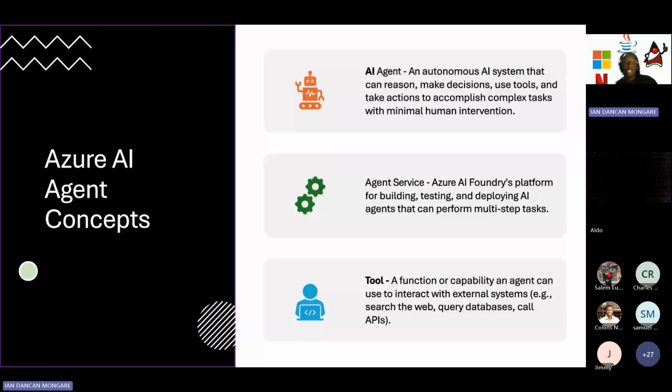And then a tool, which I mentioned, is a function or capability that an agent can use to interact with external systems, e.g., searching the web, querying databases, and calling APIs. You could have a tool that scrapes data from the internet, a tool that queries databases, and one that makes API calls. We have the concept of MCPs, Model Context Protocols. These are things that you probably need to understand, which are fun.